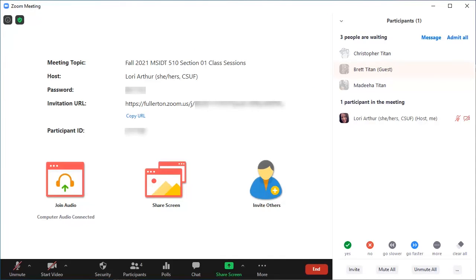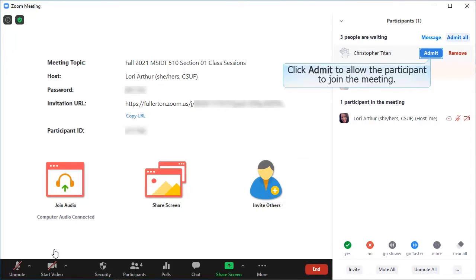If you chose to use the waiting room, open the Participants panel so you're able to see when students join. If you see Guest next to someone's name, that means that they have signed in with a non-CSUF Zoom account. To allow a participant to join the meeting, hover over their name and then click Admit.